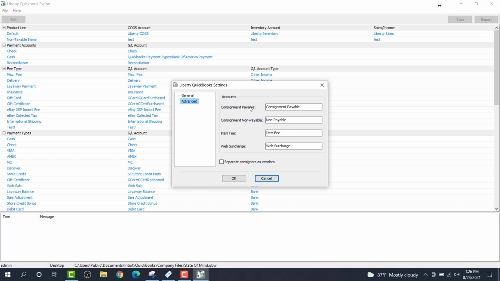Under the Advanced tab, there are a few accounts that Liberty will create for you, and if you try to change them in QuickBooks, Liberty will just try to recreate the accounts using the names here. So if you would like to change any of the accounts here, you can. By default, consignment payable, non-payable, item fee, and web surcharge are the accounts that Liberty will create.